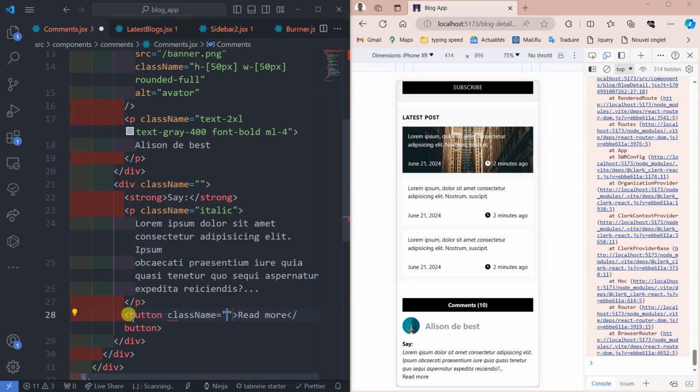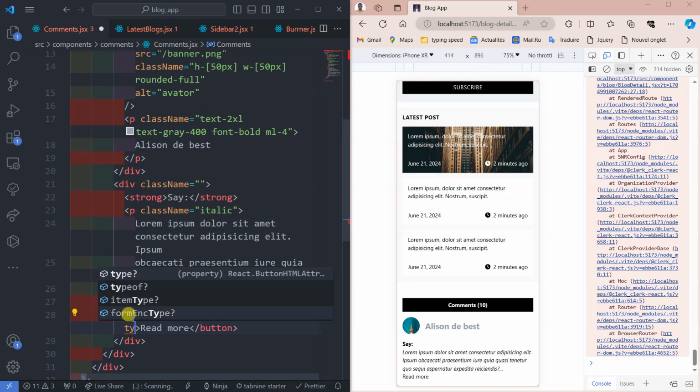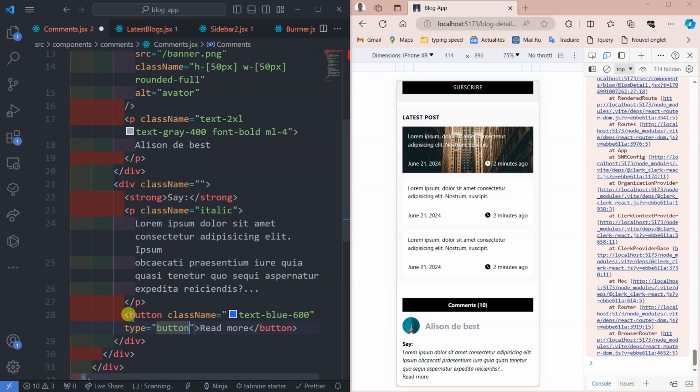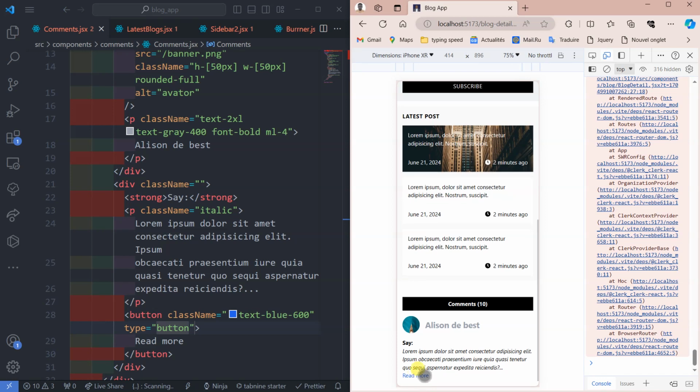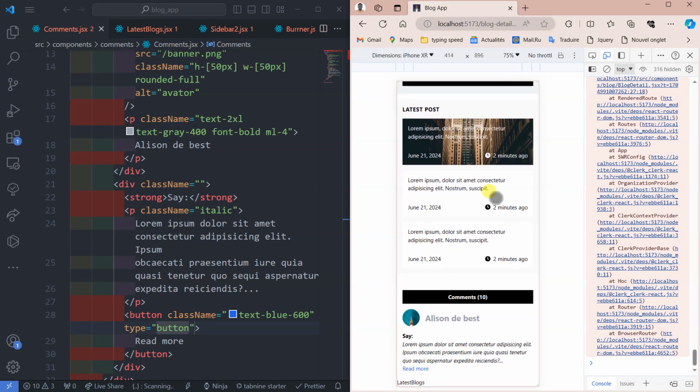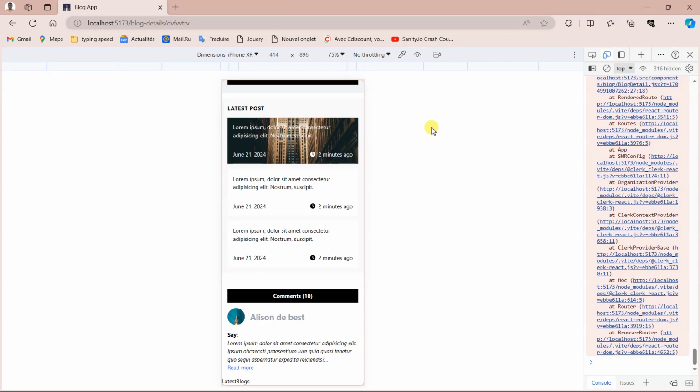The type is going to be button, but the text is going to be blue 600, and then the type itself here, type is going to be button. Yes, you don't want anything else. So when I click here, I can read more. Okay, so that's the first in the mobile view.